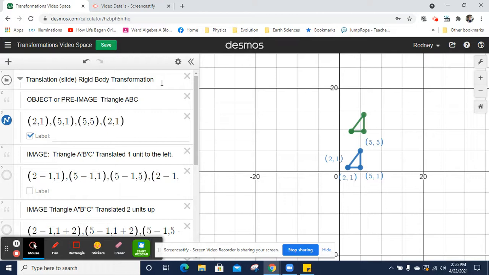It's got all the same measurements for angles, all the same measurements for its line segments, its sides, and so it is the same triangle. It's just in a different place. It's also got the same orientation. So this vertex here, this corner here, is the top. This corner here is the bottom right, and this corner here is still the bottom left. So in a translation, it stays congruent and maintains its orientation.